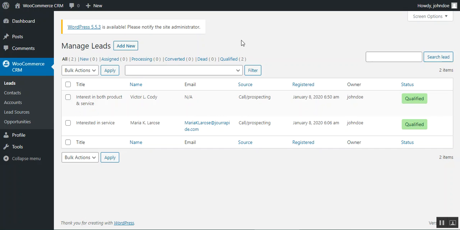So under the manage leads, the agents can add a new lead by tapping here on the add new button. And apart from that, they can see the list of leads that they have already created with the title, name, the email, source, registered, the owner, and the status there. And apart from that, you can also see here we have all, new, assigned, processing, converted, dead, and qualified as well. So right now you can see that we have 2 qualified leads here.